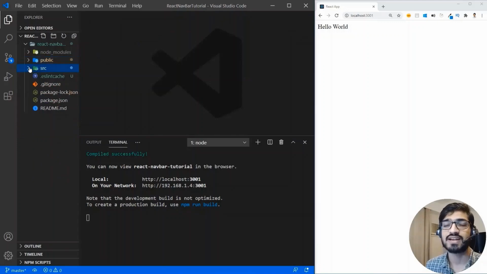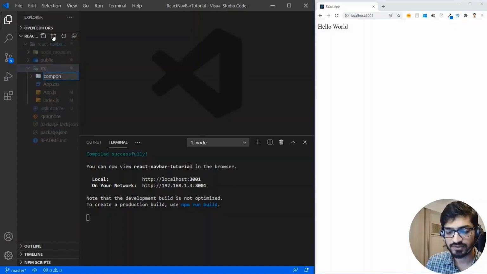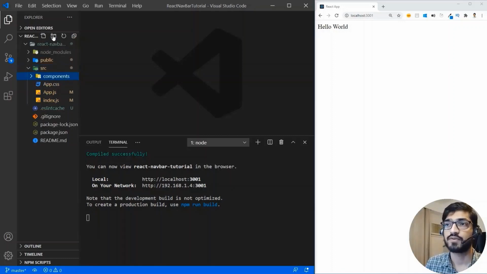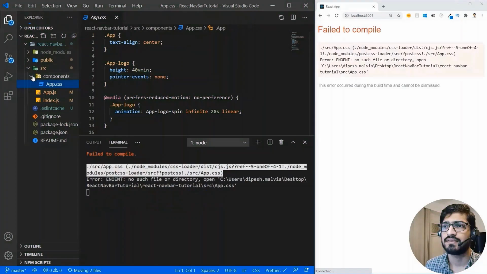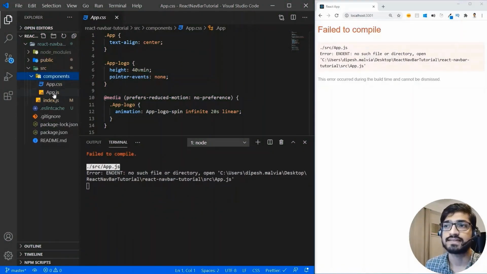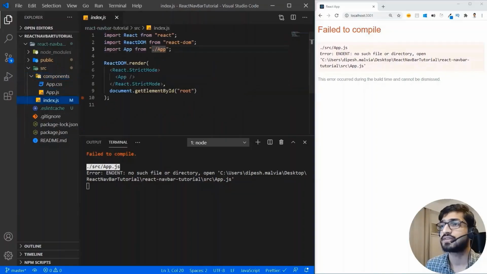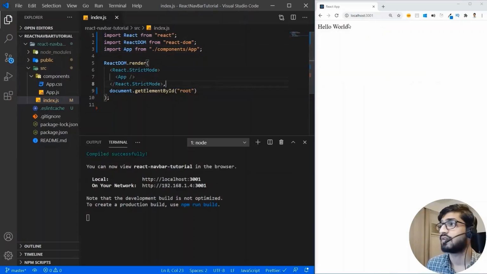So the first thing we are going to start with is creating some of the files and some of the folder structure. I always create a components folder. So let's go and create a components folder. And inside the components folder, I'm going to move this app.js and app.css. I'm going to hit move, and yes, I have the app.css and JS in the components, and it's going to give me an error. So let's resolve that error. Let's go to the index, and let's change this to components, and inside the components is our app. All right, so now we get the hello world back.